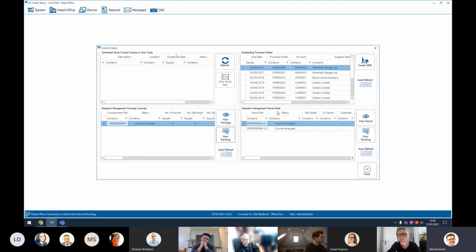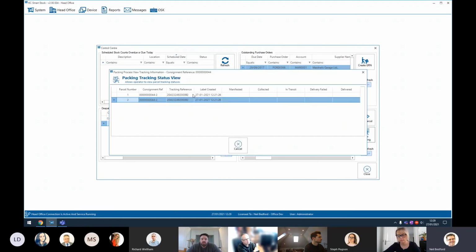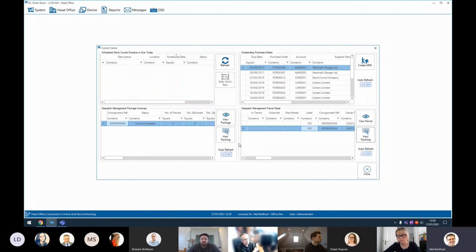The parcel detail skips the top level and in effect takes you straight to the individual parcels and shows you, right, here are all the parcels you've got left outstanding, and it shows you the details of when that actually happened. So has a label been printed, has it been manifested, collected, and so on. And again, you can highlight and view the tracking details of it. It'll take you in and show you each of those stages.